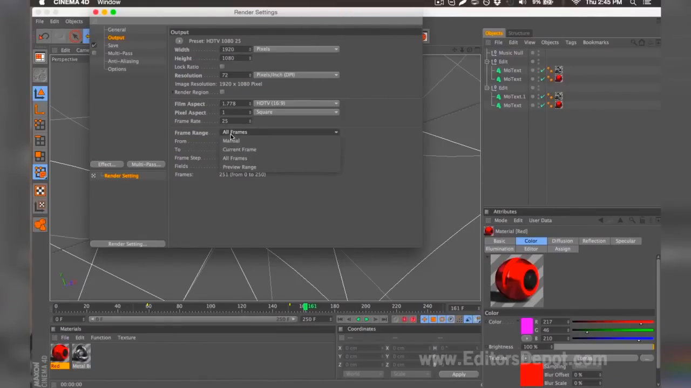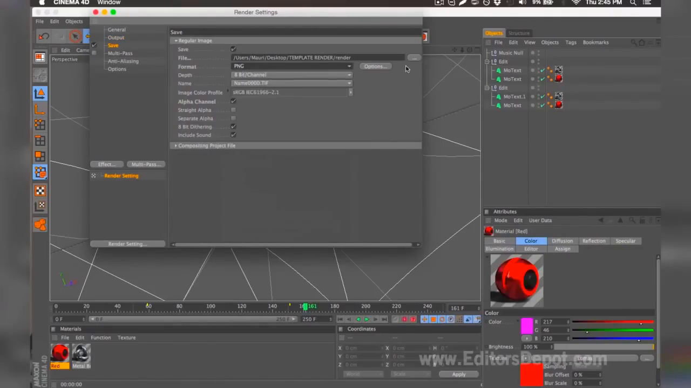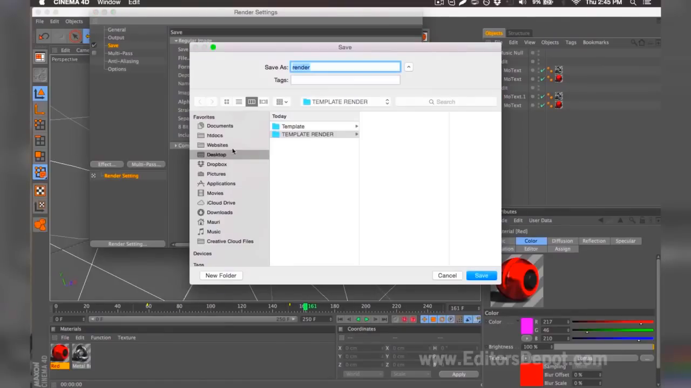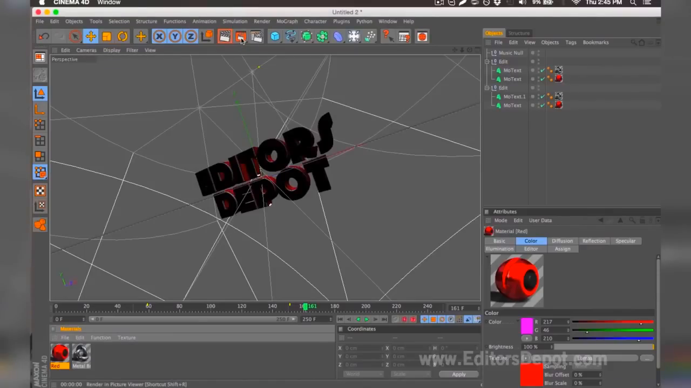You want to make sure you tick all frames, and then you go to save. You make sure it has a PNG sequence for a faster render that does not reduce quality at all. And you want to make sure you select file here. Make sure you make a folder for this one render sequence that's alone and empty. Mine is template render, and I'm going to name my every single sequence render. You close that and you begin the render.